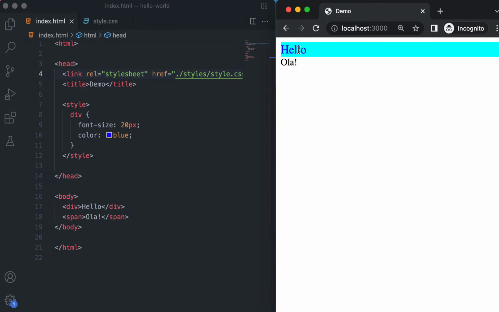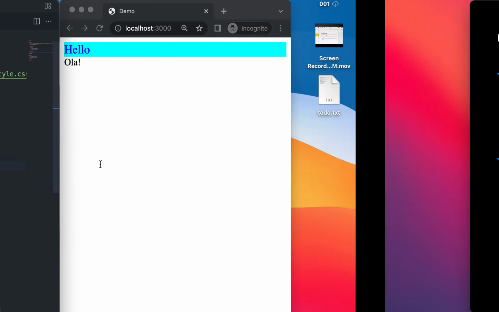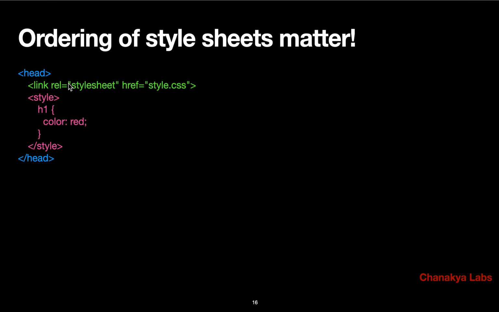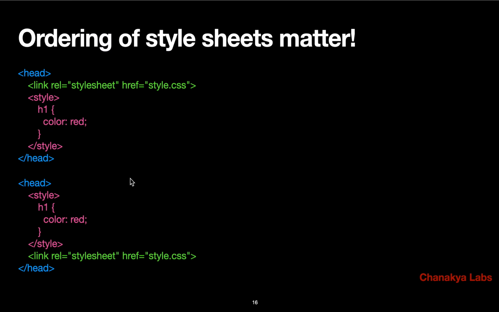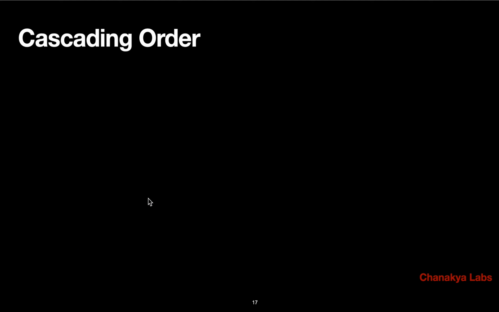So right now, see, it will again become blue. This is what I wanted to explain here: something like this and something like this are completely different, and the ordering will matter in which style sheet is actually selected and applied on a particular element.